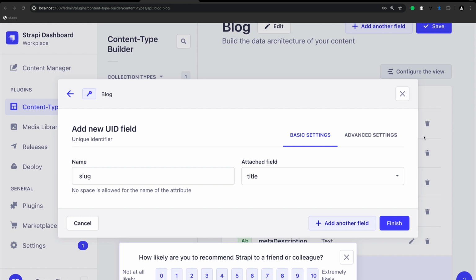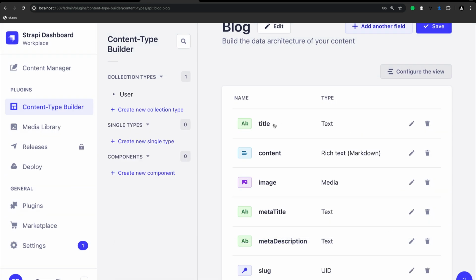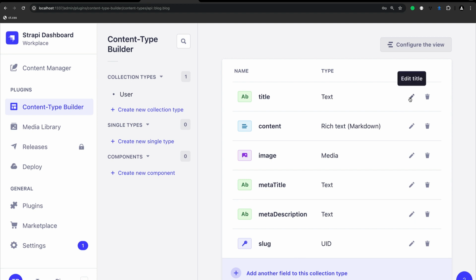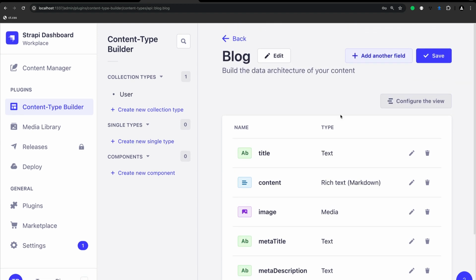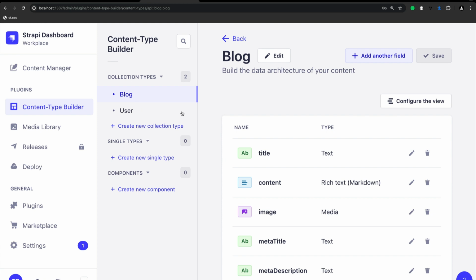Okay, so I think we've added all the required fields. So let's click on finish. And let's just verify. So we have title, content, image, meta title, meta description, and then slug as well. If you miss something or if you want to edit it, you can always click on the edit button here, or click on this add another field to this collection type button right there. Very important to make sure that you hit save on top, which is going to restart the admin interface for us. And then now we have our content type.